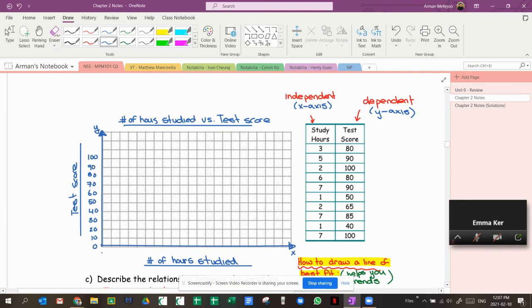And over here, I'm going to put the number of hours studied. So I'll put 0, 1, 2, 3, 4, 5, 6, and 7. So there we go. I've got my scales labeled.